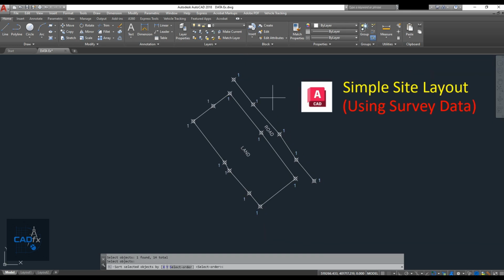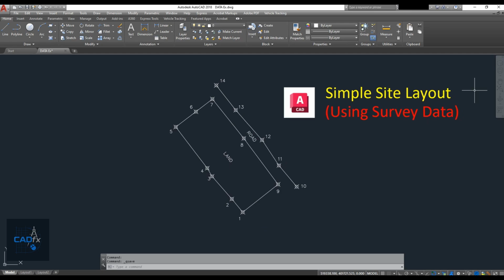Press Enter, then the command line shows Sort selected objects by. I choose Select Order. Next, it asks Specify starting number and increment. Press Enter. Then it asks Placement of numbers in text. I choose Overwrite. Then press Enter. Now you can see all our numbers are automatically renumbered.